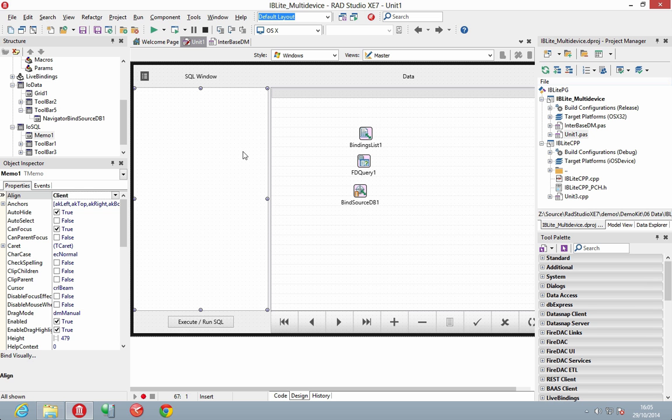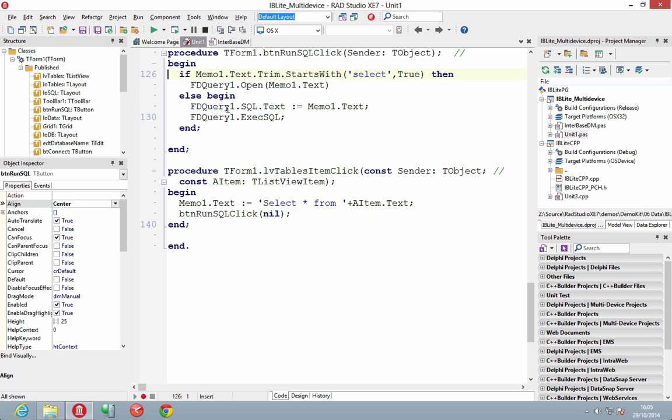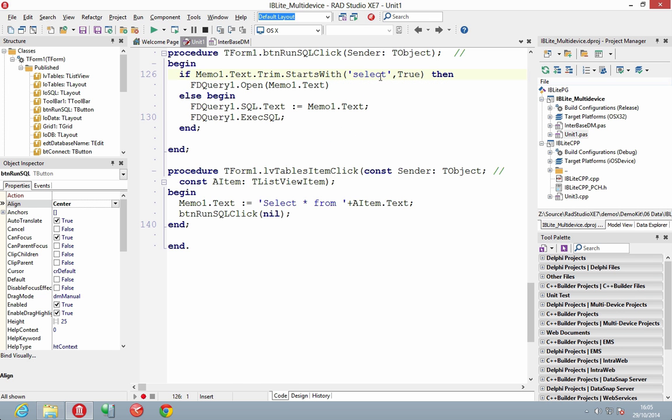On the left here we have a memo, and at the bottom here we have our button, which is just going to be using the memo to update the SQL in the query. And we'll just do a quick check to see if the memo text starts with select, and if it does, then we're going to run a select statement. If not, we're going to run an execute statement. Pretty simple. We also have here a table item being selected from a list view.